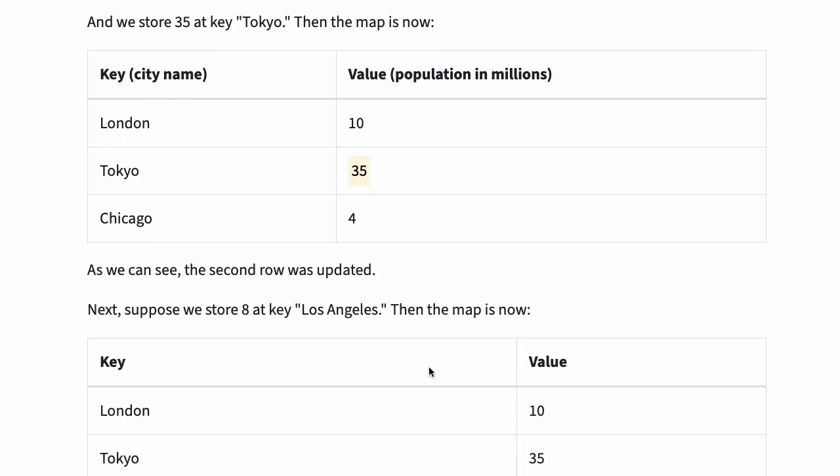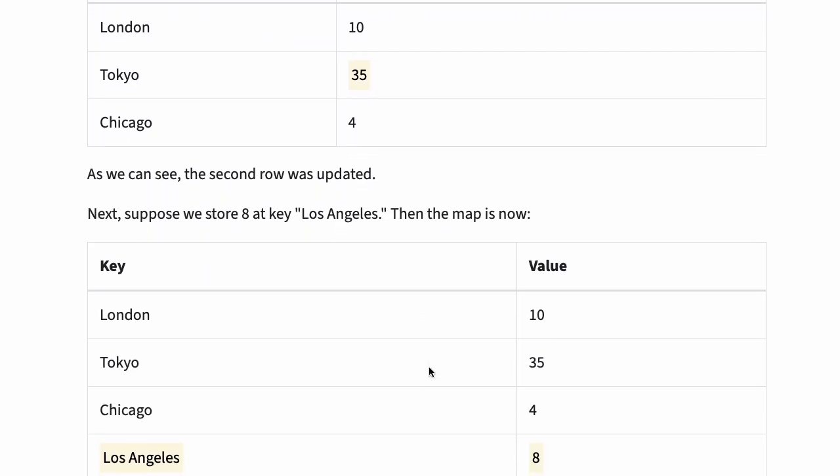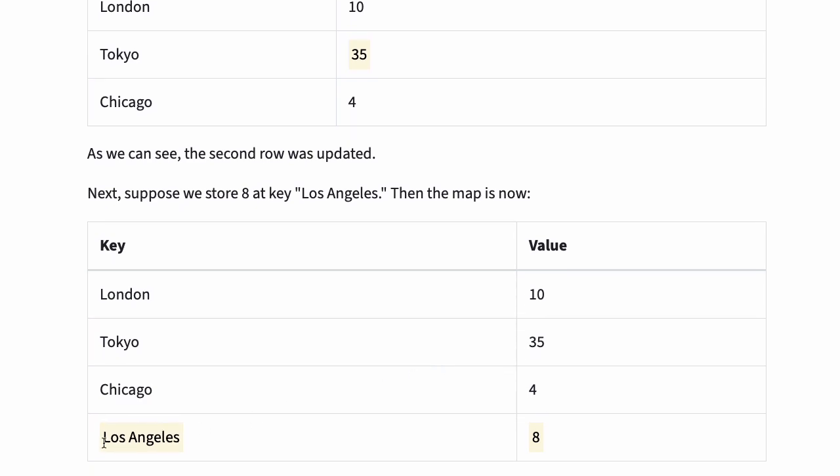Next, suppose we store 8 at key Los Angeles. Then the map is now this one. As we can see, a new row or entry was added to the map.